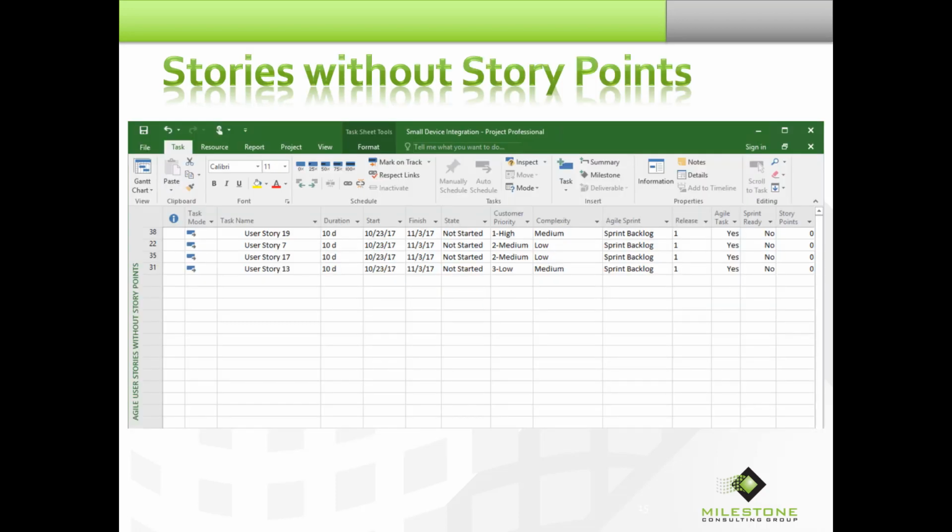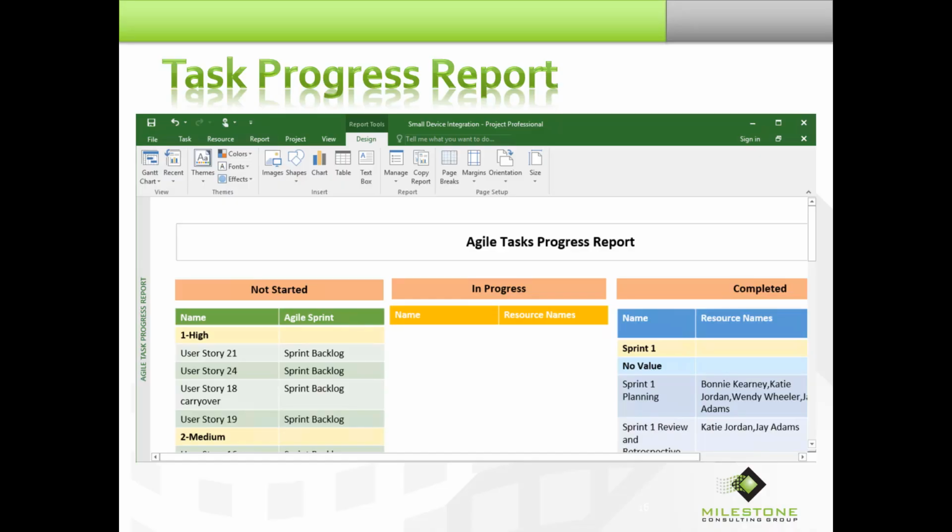This view simply filters on stories that have no story points and shows them as a group, so that as the product owner, I can focus on these. I'm going to be really interested in user story 19 that's got high customer priority, and yet we haven't estimated it yet.